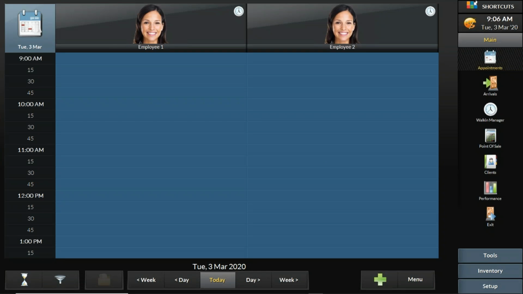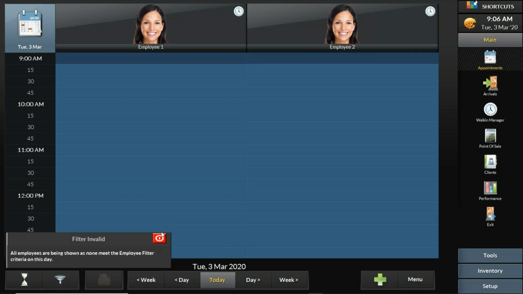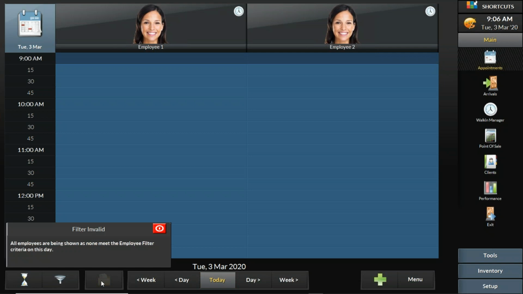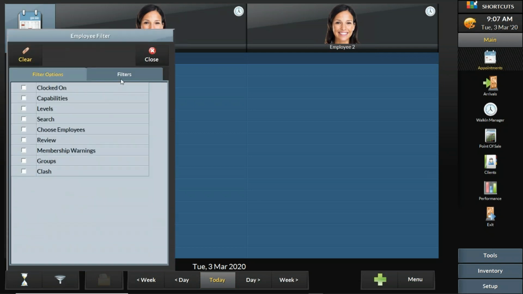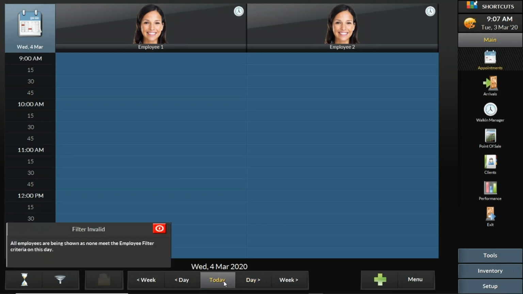At the very top of the window are the names of your staff members, and at the bottom of the screen are the controls to advance or go backwards in your appointment book. This is the equivalent of turning the pages forwards or backwards, one day at a time or one week at a time, and of course, snapping back to today. I'm going to turn off a filter if I have anything on. Unfortunately, I don't think I have anybody scheduled for today.